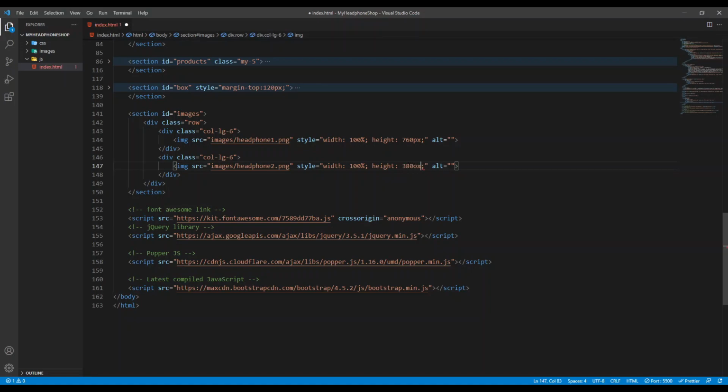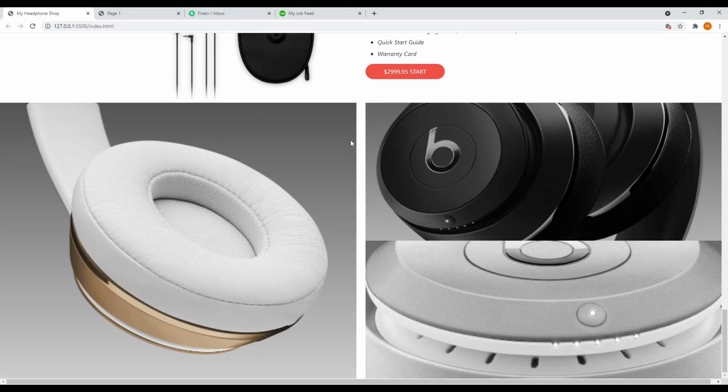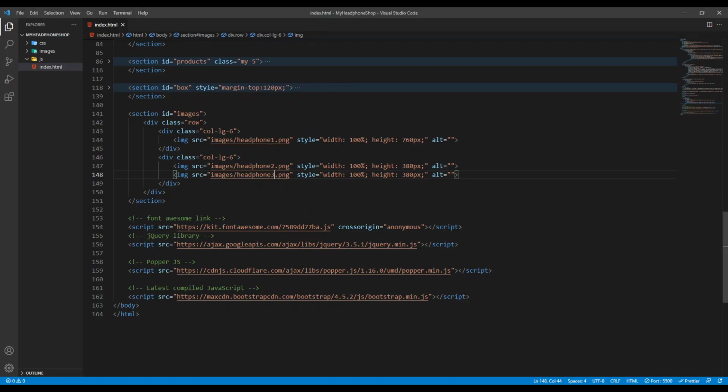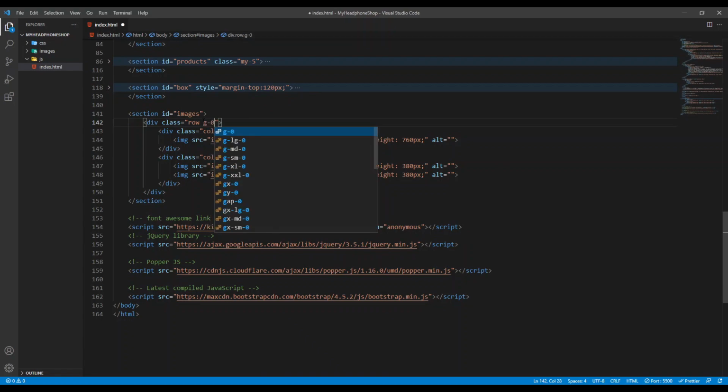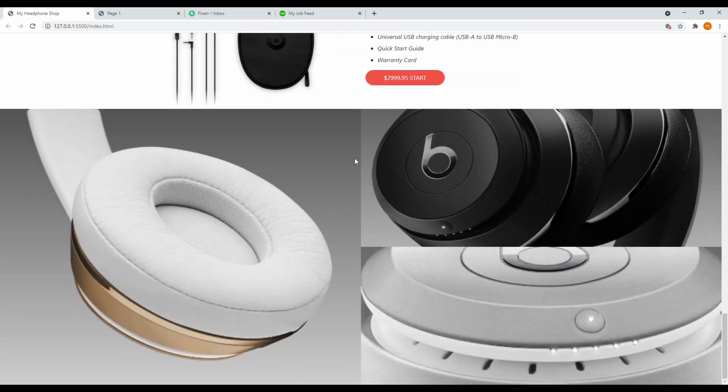380 pixel. Sorry. And copy paste this one time and change the image to headphone 3. Yeah. Now as you can see, we have a problem: we have this gap between our 2 columns. To remove this gap, I'm going to go into a row and insert another class called g0, and it will remove the space for you. As you can see, we don't have this space anymore.